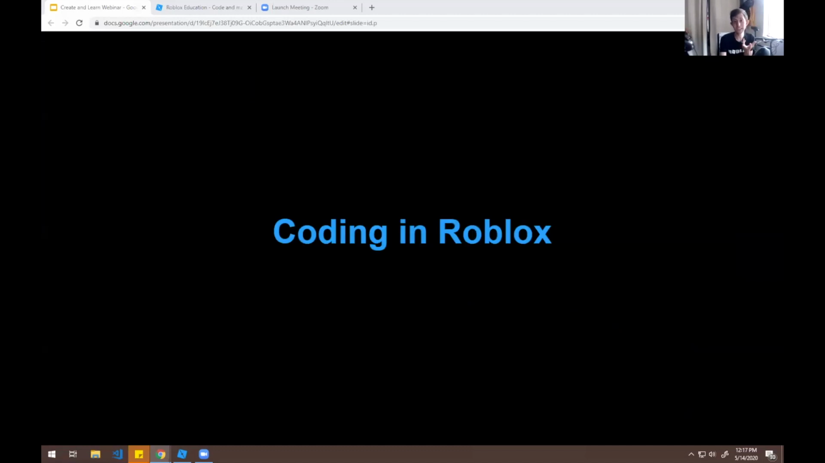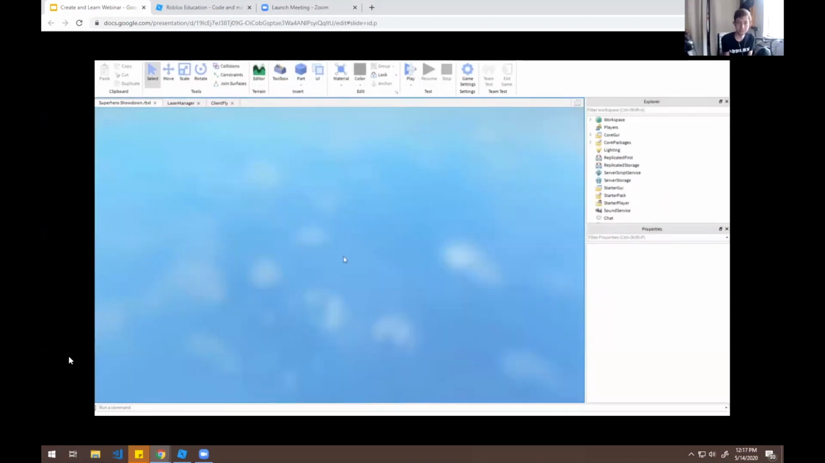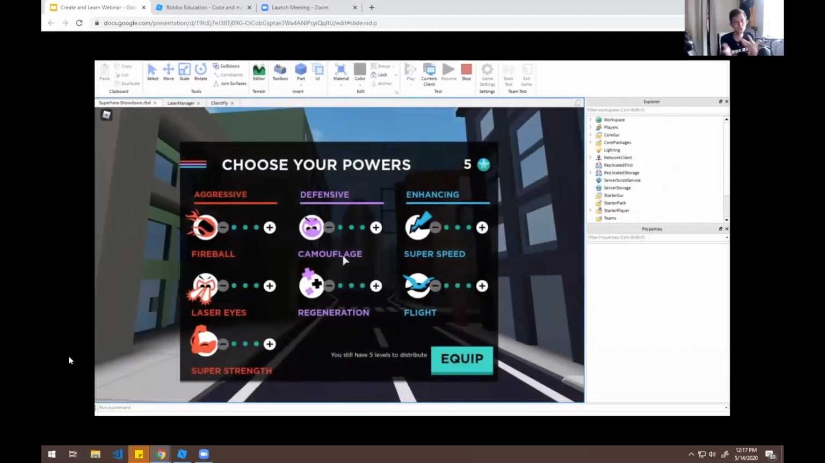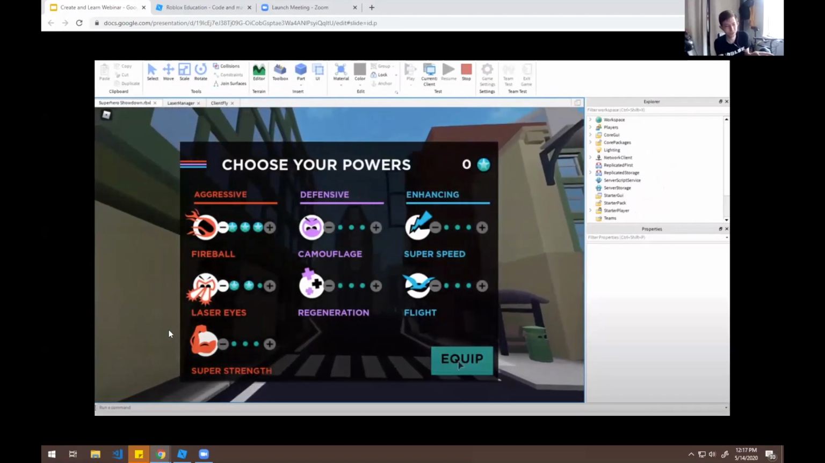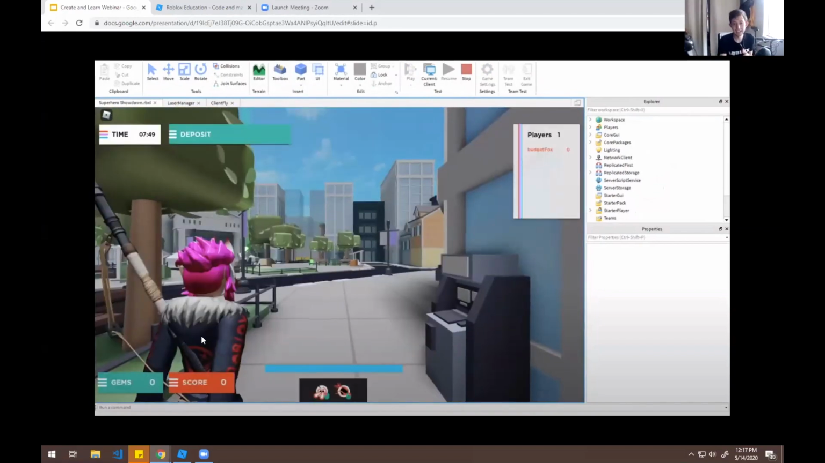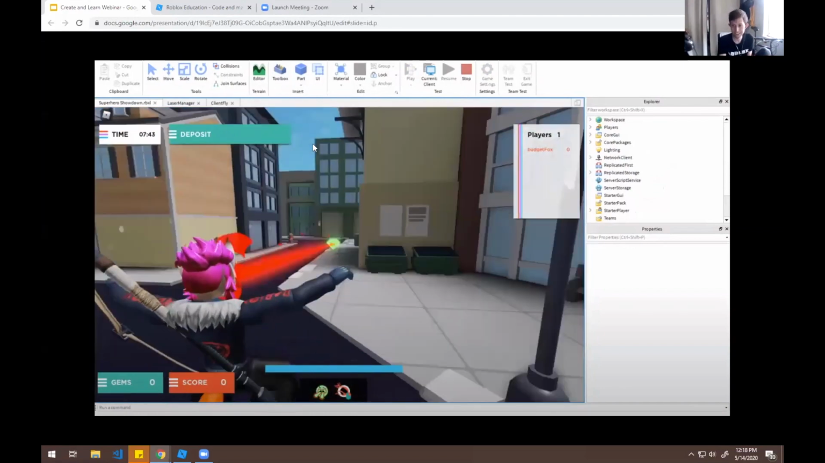Now, the cool thing about Roblox is that it's a fully fledged game engine that uses Lua, a popular coding language that's really easy to learn. Here in this video, you can see an example Roblox game, a superhero fighting game. It's showing off that you can have fireballs, you can have laser eyes, and you can build out these graphics in the game.